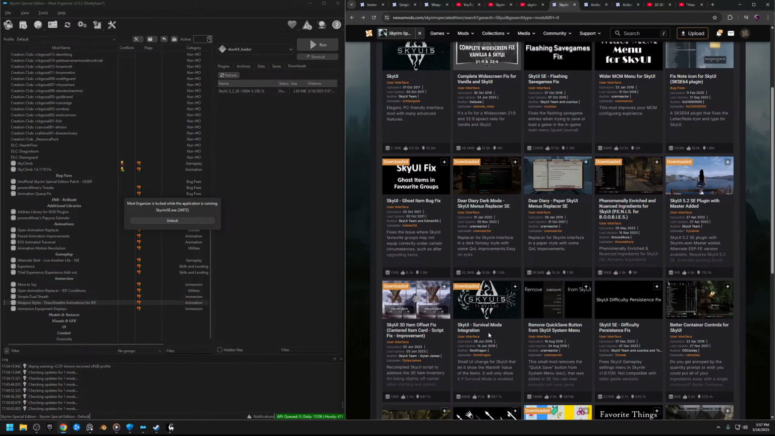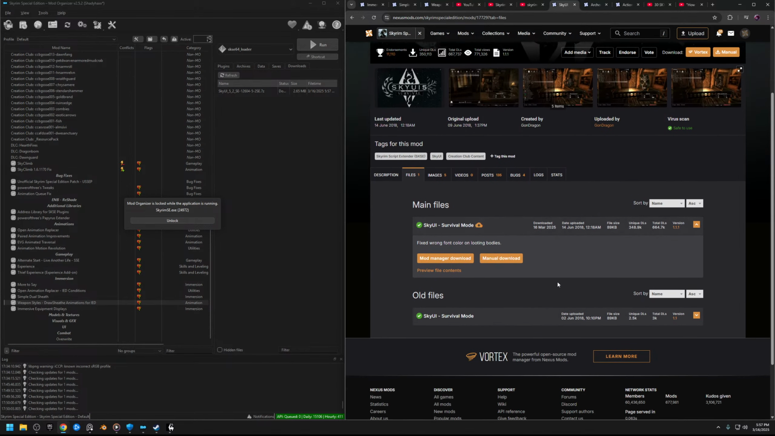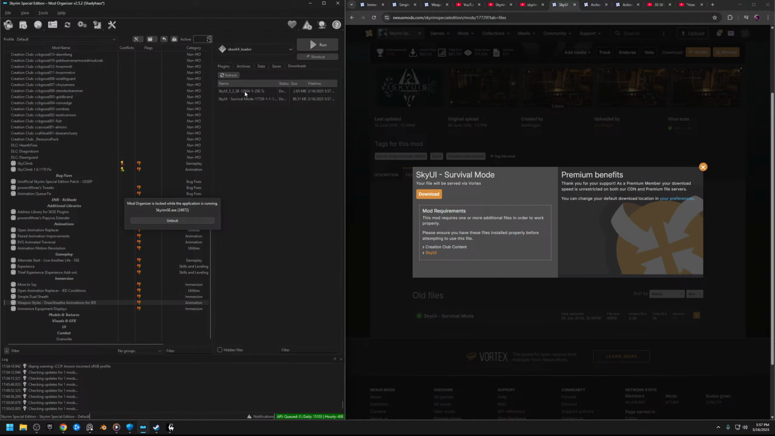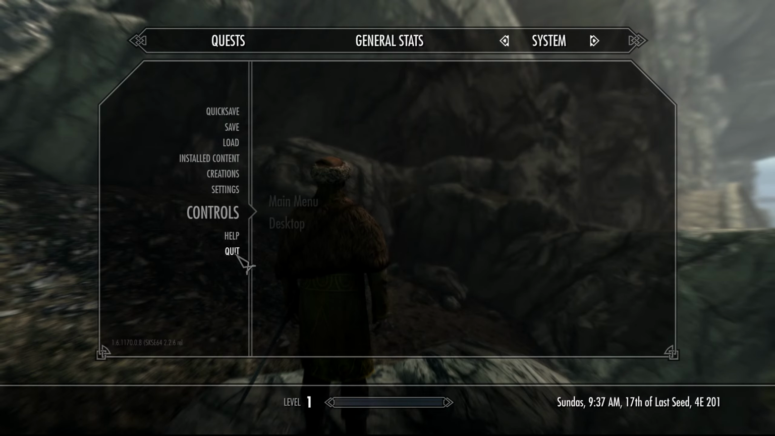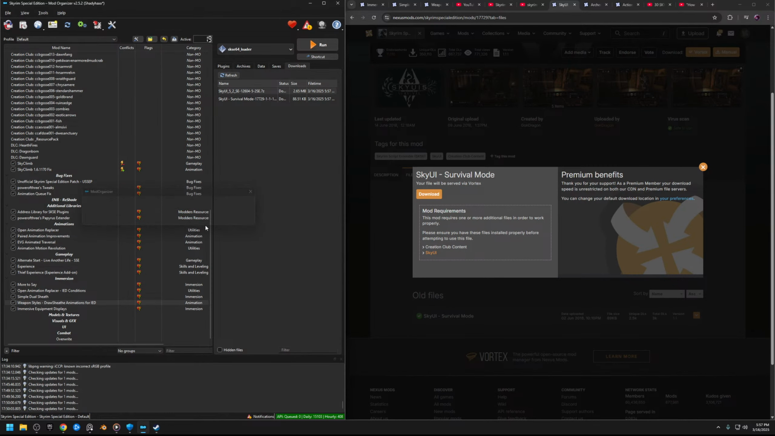So 3D item offset. Survival mode integration. Ooh, what's this? Fix strong font color on looting bodies. Okay. Download that. Okay, so we're gonna install Skyrim. Oh, the game's running. Shit. Can't modify stuff while the game's running. SkyUI, install. And we're going to install the survival mode, which I'm not exactly sure what it does.